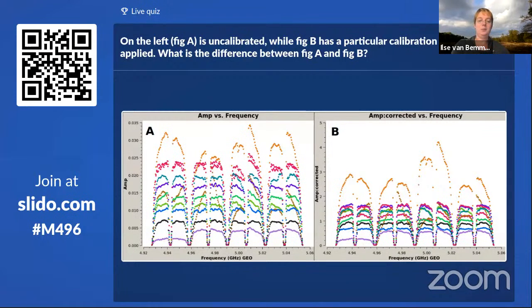Is this the system temperature calibration? It's a bit of a trick question here. The single band delay fringe fitting calibration? Was it the bandpass calibration? Or is it the gain curve calibration? So what is the difference in calibration between A and B?